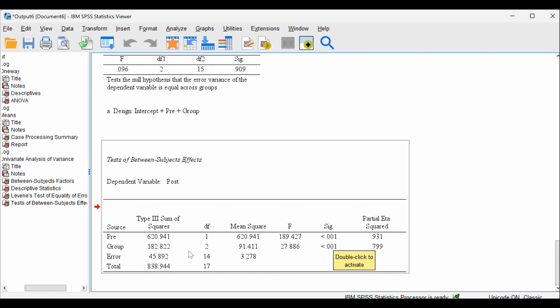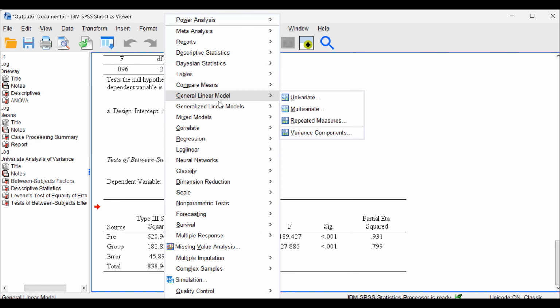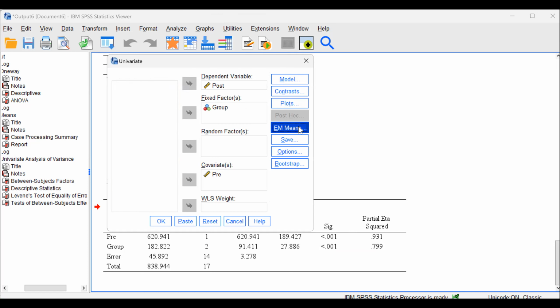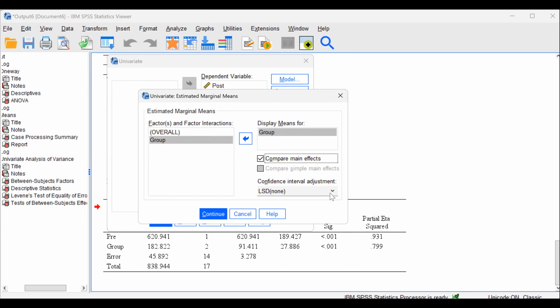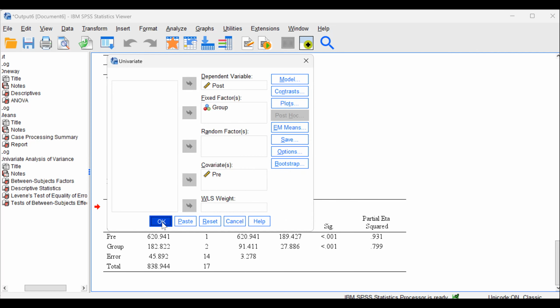Since we have three groups here, we want to see between which groups there is a difference, or which groups contribute to the significant effect. So we'll need to do some follow-up analysis. We're going to rerun the ANCOVA, and we just need to add this one, the estimated marginal means. We put group in here, compare main effects, and we are going to use Bonferroni to adjust for the multiple comparisons, and then continue and OK.